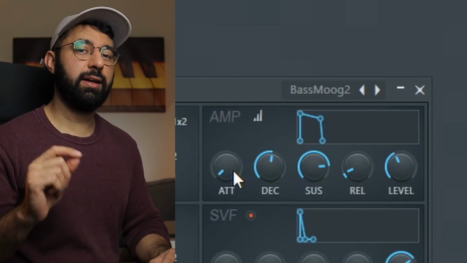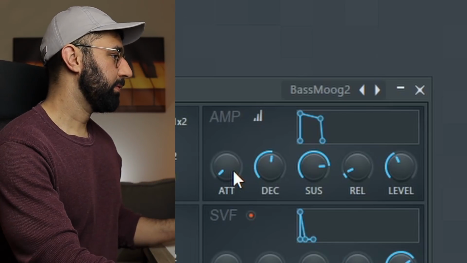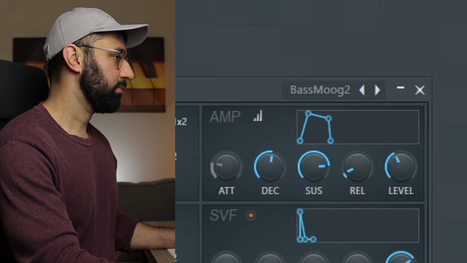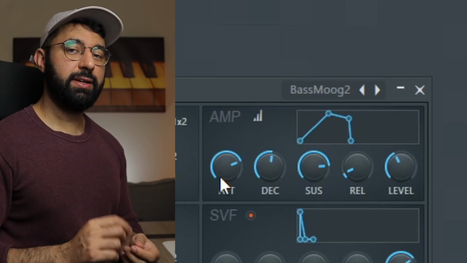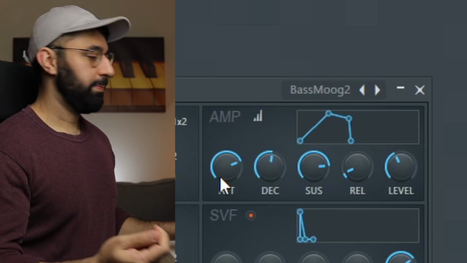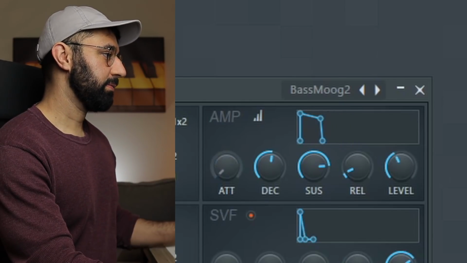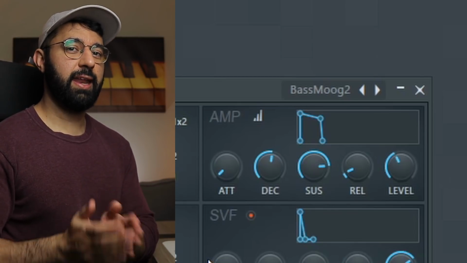Attack will control how long it takes for a sound to start playing. So if I set this a bit higher up, you can hear it takes longer for the sound to get to its peak volume, and setting it low means our sound peaks immediately. Next we have decay and sustain, and they work hand in hand.